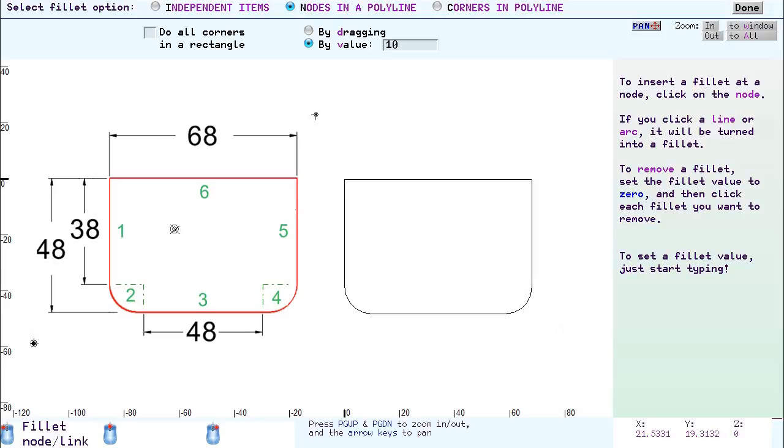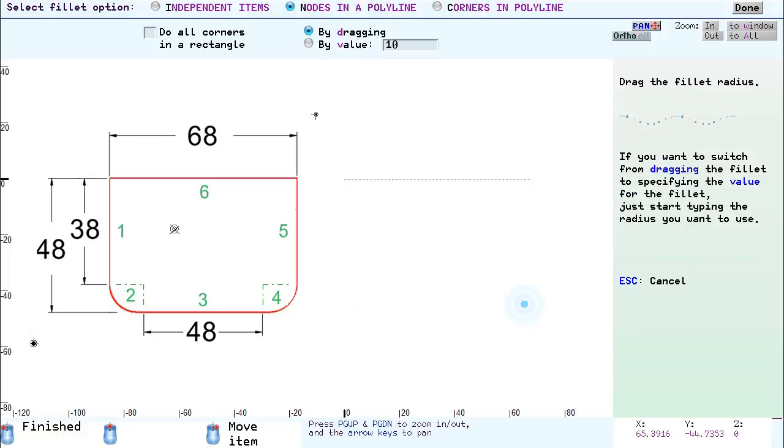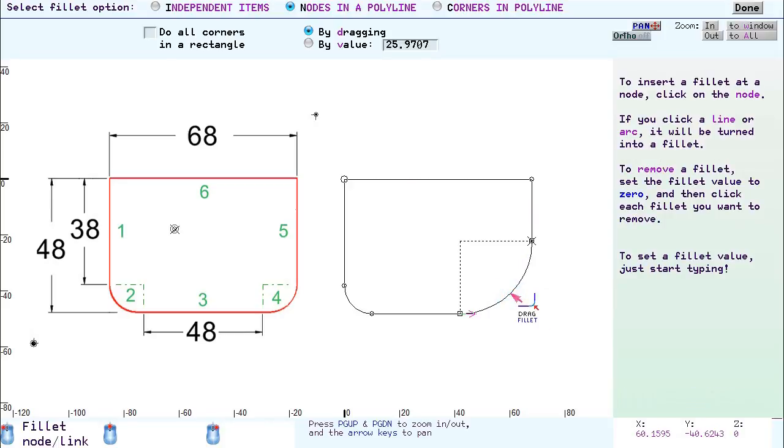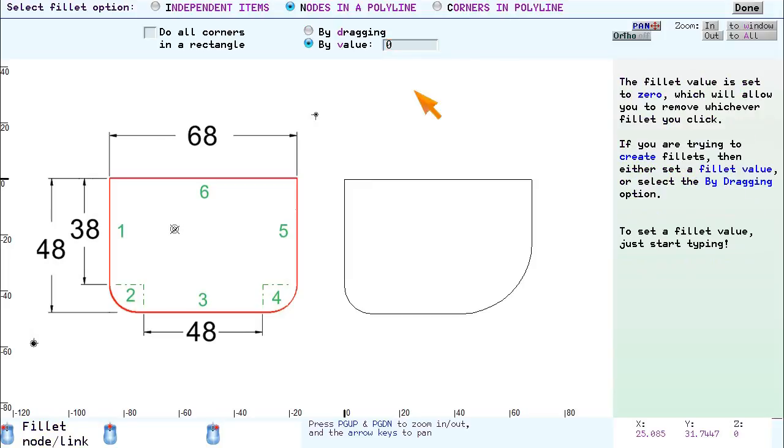If I had set the fillet option to drag the fillet, then when I move the mouse over the line or arc, the mouse icon shows Drag Fillet, and if I click the left button, I can drag the fillet to whatever size I want. The drag option is useful when you are designing something visually. When you want a fillet to be a specific radius, enter that value and then click the line or arc. Note that if you set the fillet to 0 and then click an arc, the fillet will disappear.